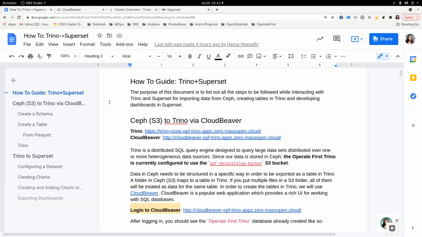So earlier, some of you may be aware that we were using Thrift Server and Hue in place of Trino that we have now. Thrift Server and Trino are similar in the sense that they are both distributed SQL query engines which are designed to query large data sets distributed over different data sources. Trino is slightly more powerful in the sense that it can execute larger and complex queries, and hence is now our chosen SQL query engine, which is supported by the Open Data Hub as well.